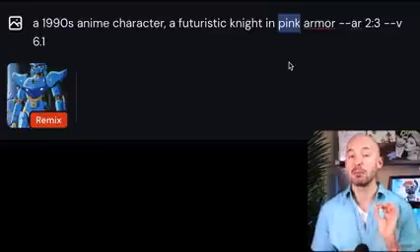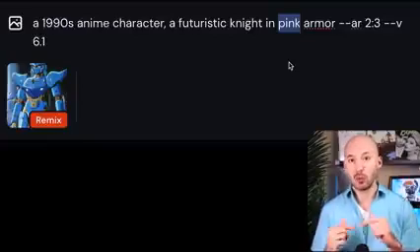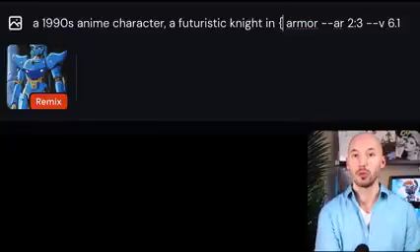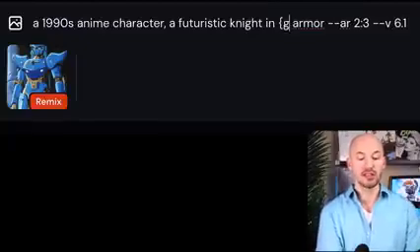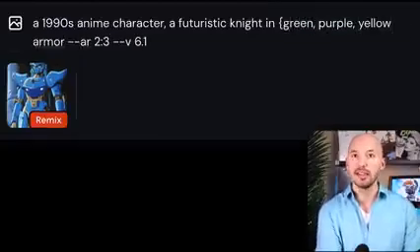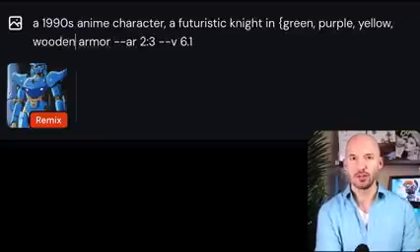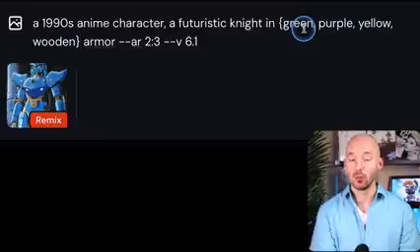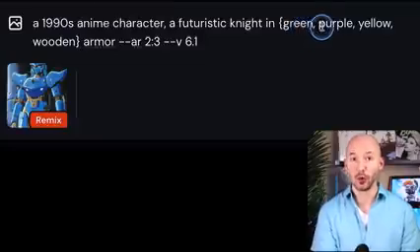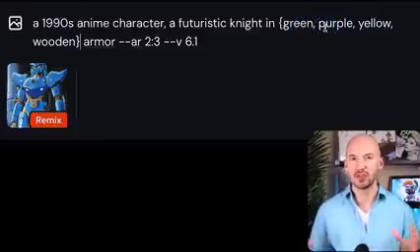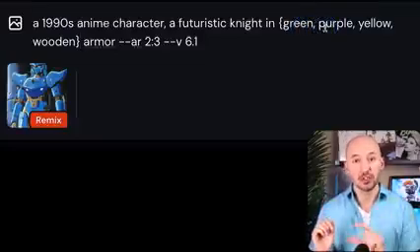So I'm actually going to write a permutation like I showed you earlier. That way we can run a bunch of prompts at once. We'll go curly bracket, and then I want to see a green, purple, yellow, and then let's try something a little weird. Let's go with like wooden. I wonder how that'll work out. Close it with a curly bracket, and when I hit enter, MidJourney is going to run 4 prompts for me. That's just one way to save time, so you don't have to go through this and write each one individually.